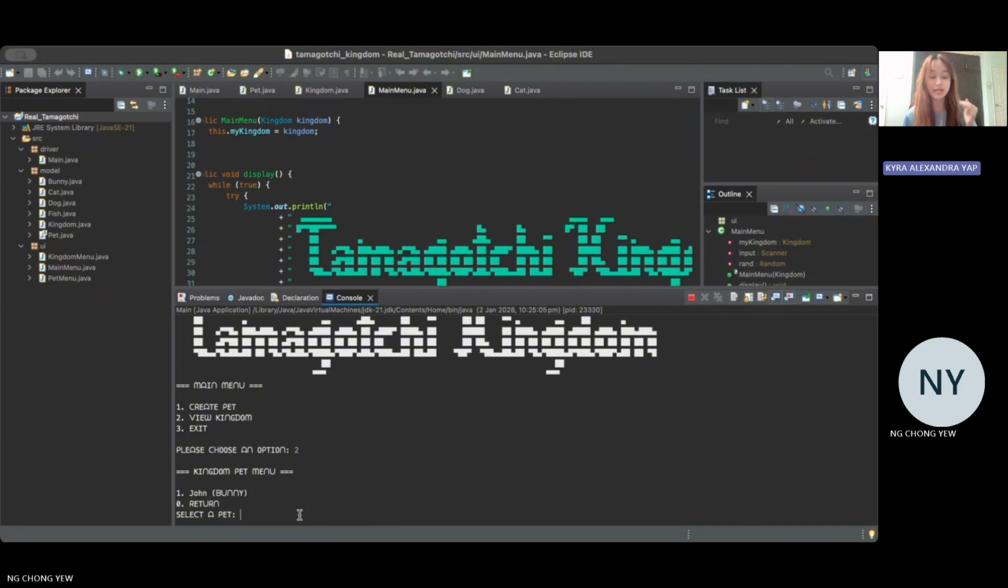Now if you have a lot of pets, it will be displayed in alphabetical order, but for the sake of this demonstration, we only have one pet. So this pet, John, you can see here, you have John and you have the pet type, which is bunny. I want to talk to John. Let's select John. Let's interact with John.